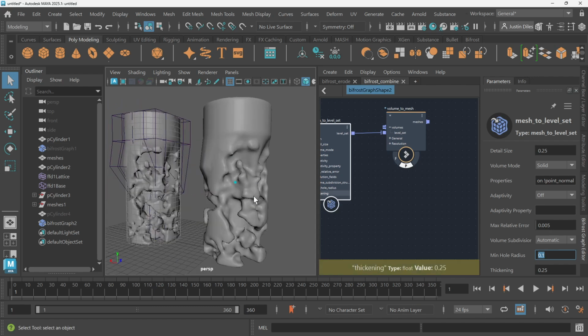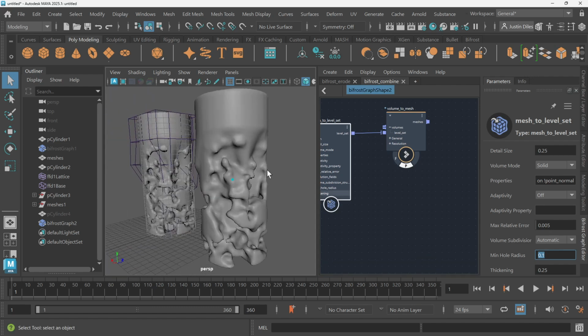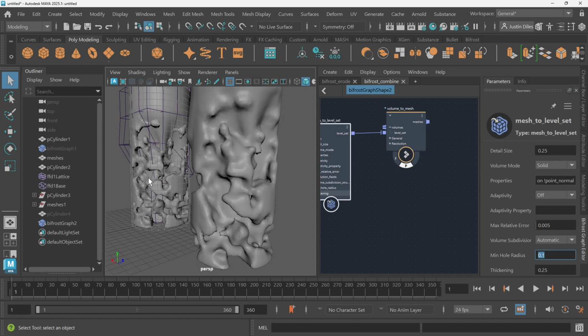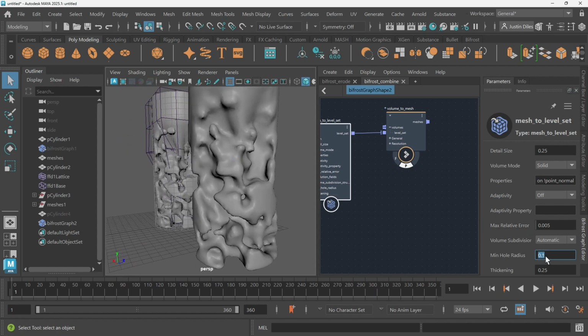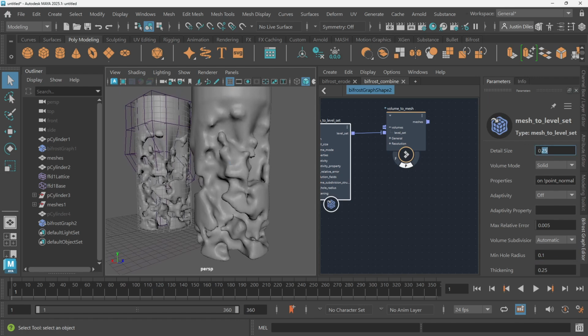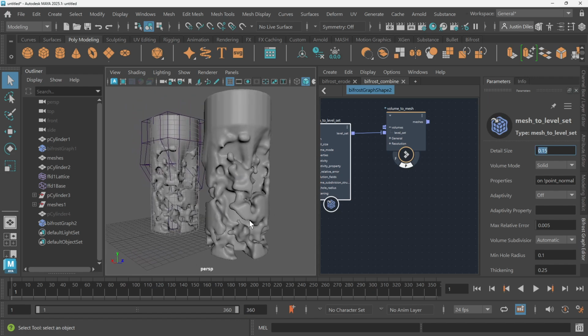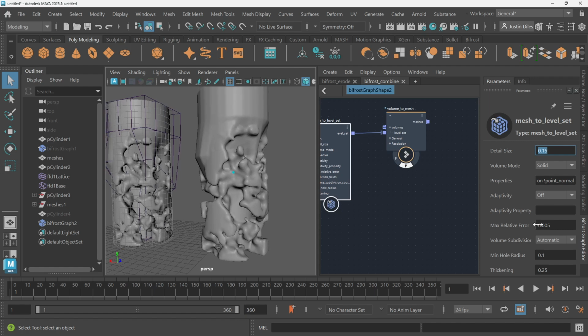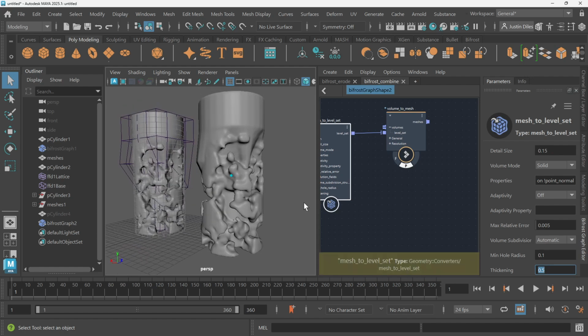So this is now looking pretty good. It's both sharp, we have quite a bit of detail, and it's looking a lot like our original one. We could keep playing with this. We could take the detail size down to 0.15 and see what that does for us. Do we capture more? Yeah, now we're getting more of that original detail. This is looking really pretty good. Maybe we want it to be a little bit thicker.